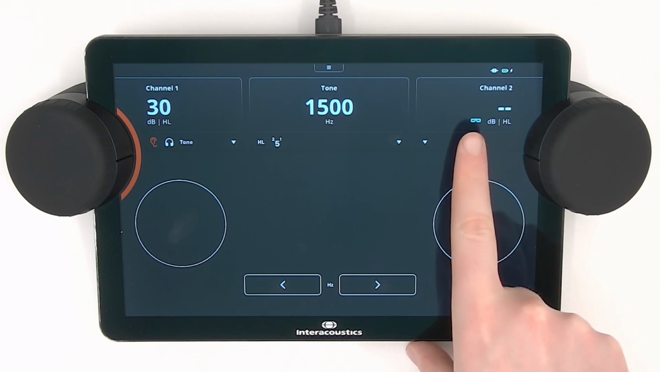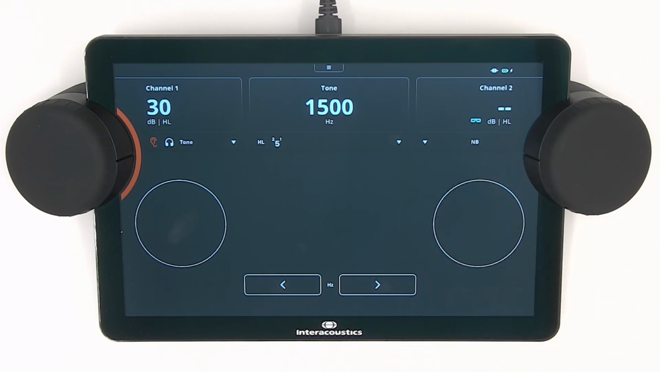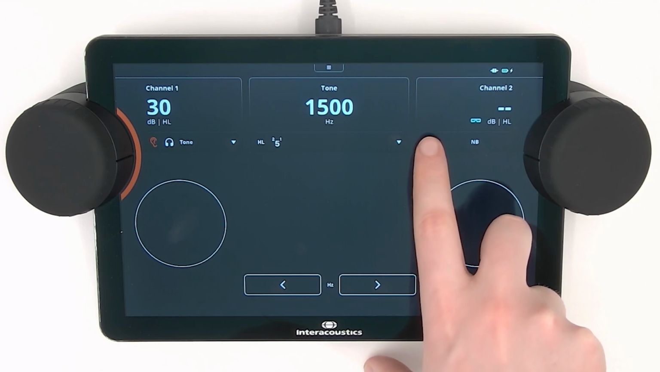The mask icon tells you if Channel 2 is currently being used as a masking channel. Ear-side, transducer, and stimuli for Channel 2 can be changed in the drop-down menu.